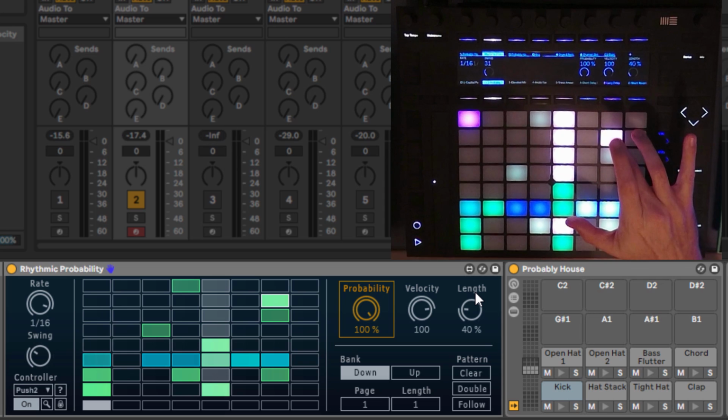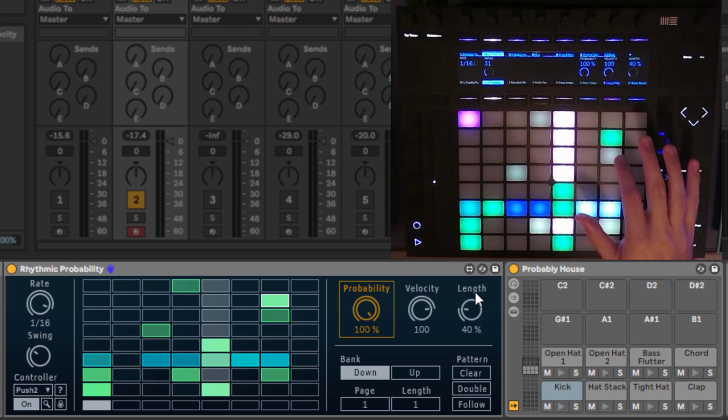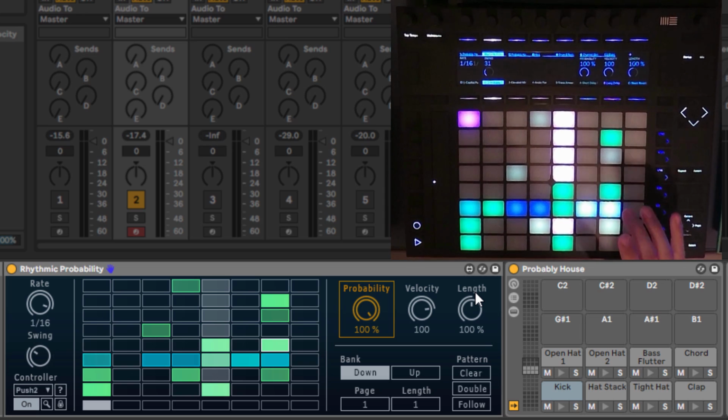If we hold down on a step, we can actually adjust it. And if we tap in the step, we can put in the step. So this also has its probability functions. So what we have is a probability that the step will happen, the velocity of that step, and the length of that step.